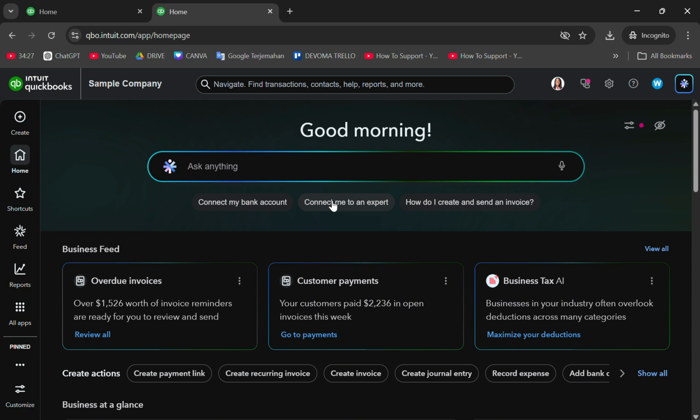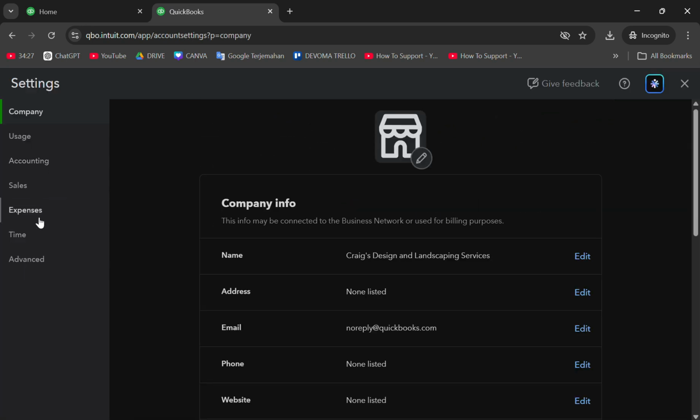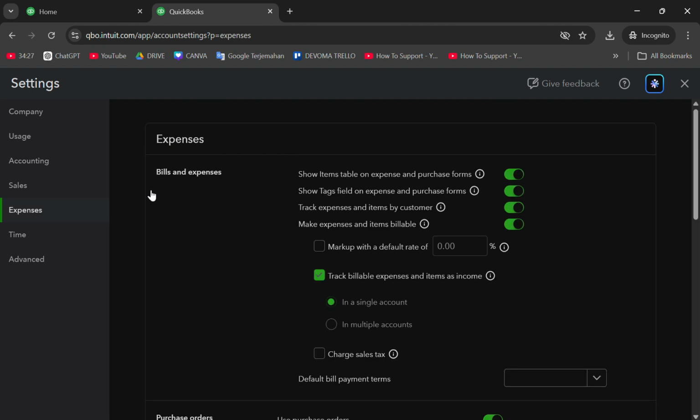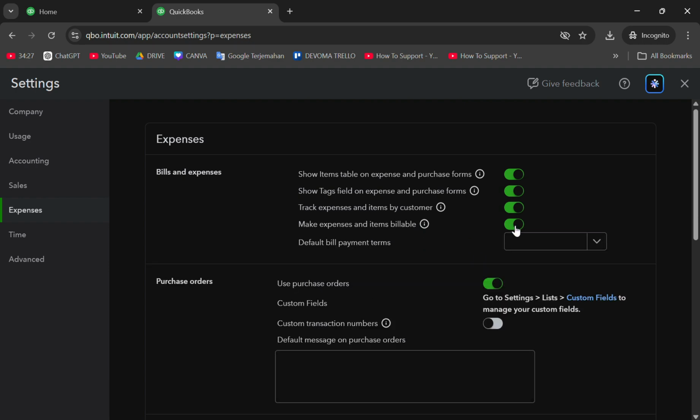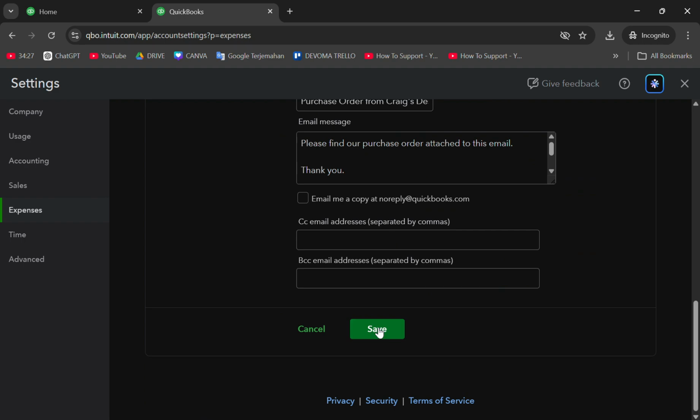Before we can log anything, we have to make sure the feature is actually turned on. Go up to the gear icon in the top right corner and click on Account and Settings. Look over at the left-hand menu and click the Expenses tab. Inside the Bills and Expenses section, make sure the switch for Make Expenses and Items Billable is turned on. If it isn't, just click the toggle icon, scroll down, and hit Save.